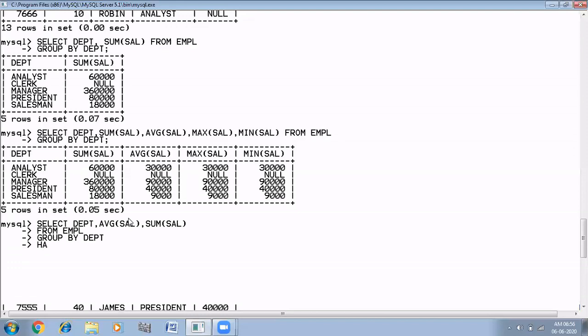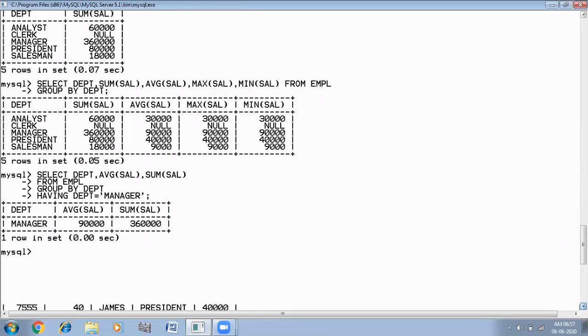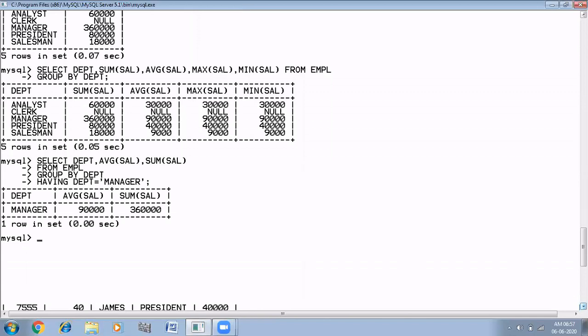Now, with the help of the having clause, I am putting the condition here: having department is equal to manager. So instead of the where clause, I am using the having clause here. Why? Because the having clause is used along with the group by clause to impose conditions on the groups of a table, the logically divided groups of the table. So here I have imposed a condition on a particular group.